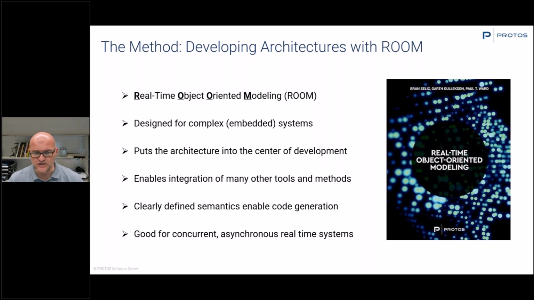It enables the integration with many other tools and methods, because in the architecture, you have always a place to put other technologies, other languages, other tools, and so on. You have a very clearly defined semantics that enable code generation. So if it's formal enough, you can generate code. That's important because you want to automate the code generation, abstraction and automation. And it's very good for concurrent asynchronous real-time systems, because that's what it's been defined for. So it's much more formal than the UML, for example, and much more focused on distributed embedded systems.